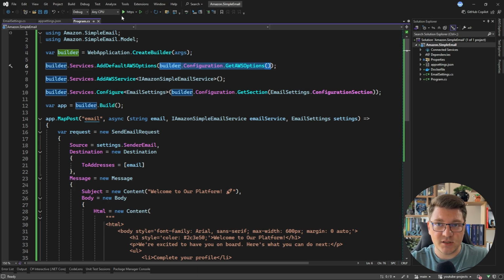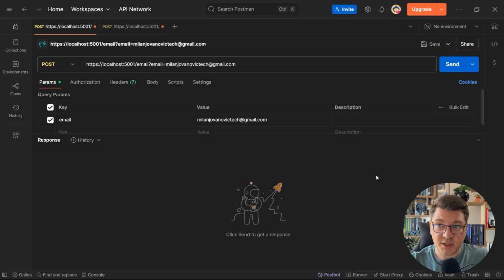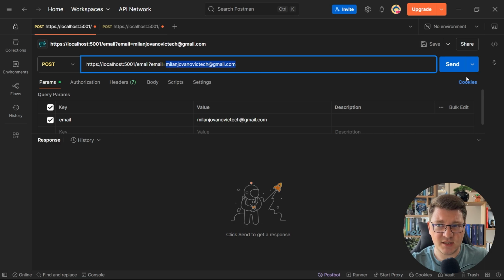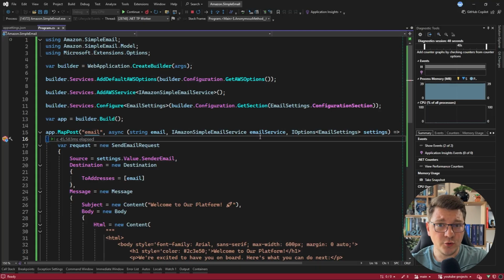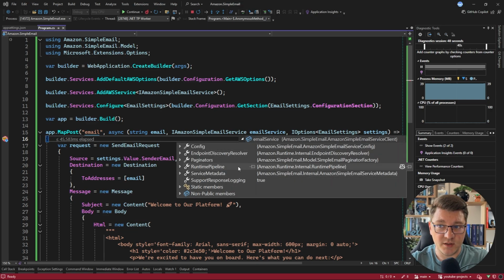Now, if I go ahead and start the application, and I try to send a POST request to our API using the minimal API endpoint that I defined, and I specify the email address, where I'm just going to be sending this email to myself. Now let's send this request, and we're going to hit the breakpoint inside of our minimal API endpoint. You can see that my email service is resolved from dependency injection.